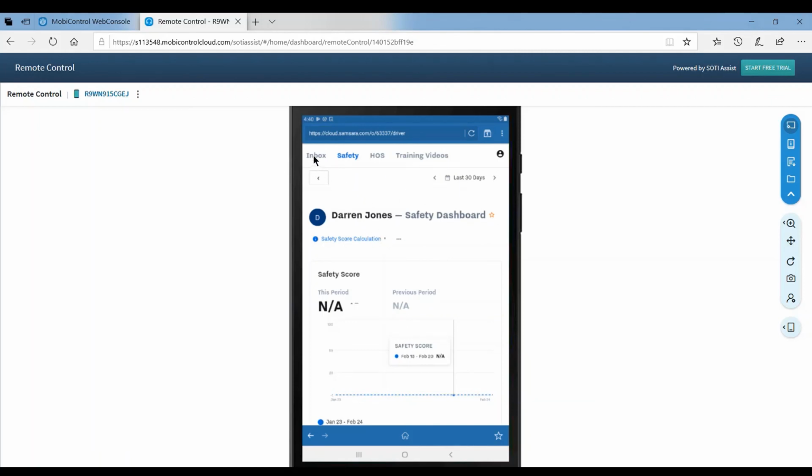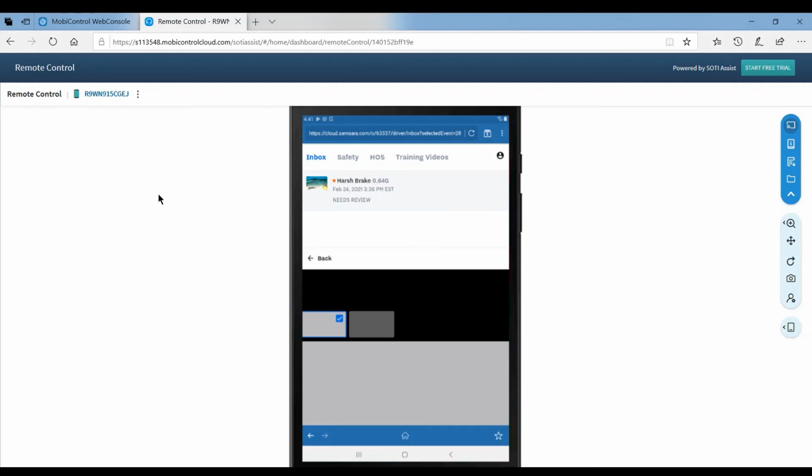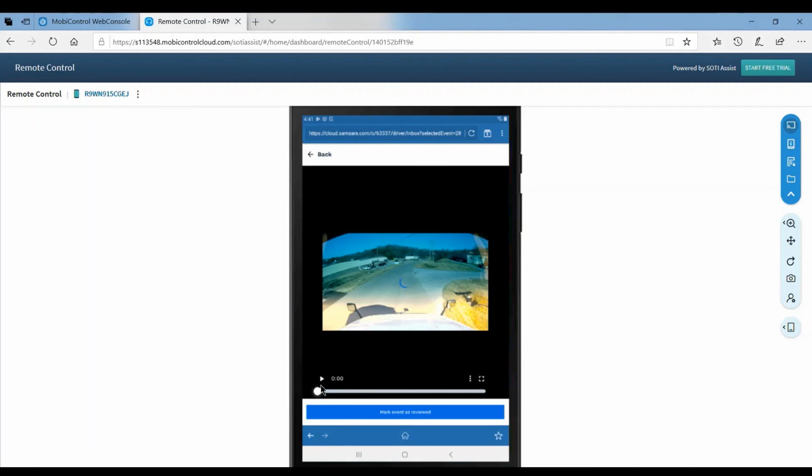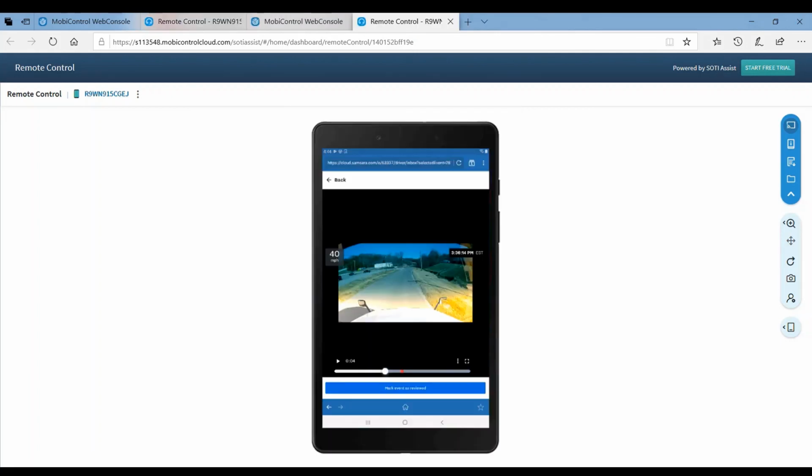But if I go over here to inbox, if you've been sent a video, it will be here. You can actually watch this one. So I'm just going to click on that video, and then I'm going to hit the play button, and I'm going to be able to watch that video. Okay, you just hit the mark event as reviewed, and it'll let us know on our end that you've watched the video.